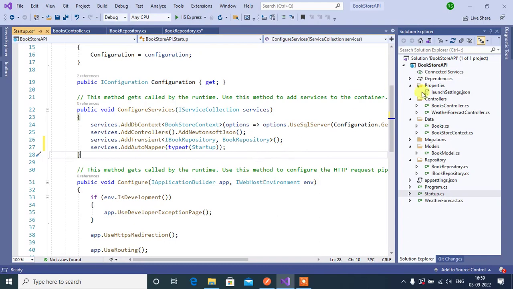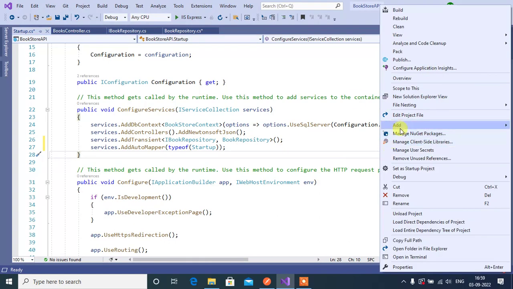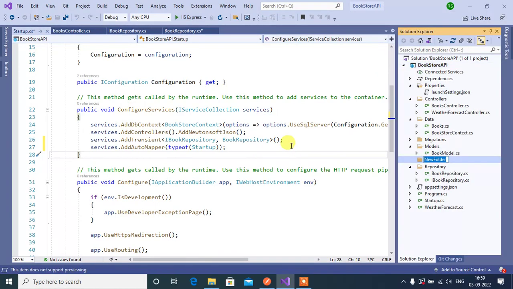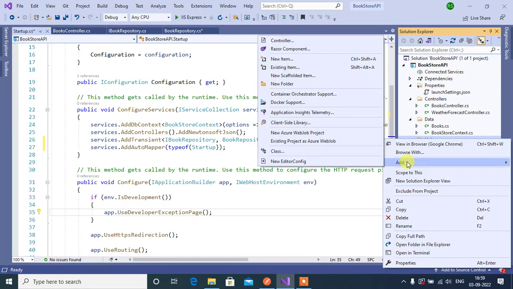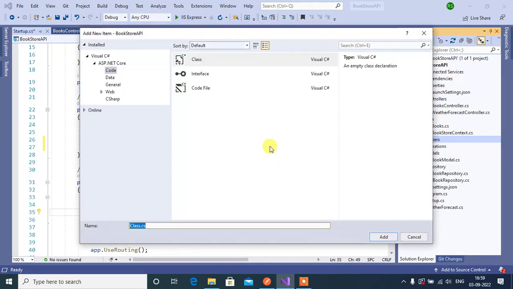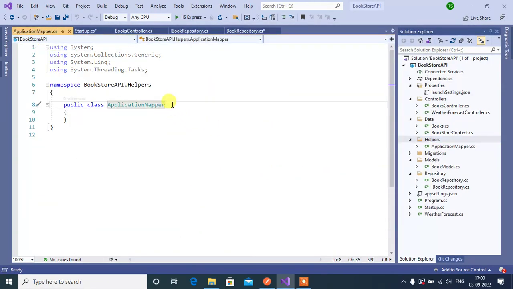Let's create a new folder in this application. So right click here, choose add new folder. Let's say the folder's name is Helpers. We have created this Helpers folder. In future, if we want to add some more helpers, then we can add them inside this folder. So it's not mandatory to create this folder. Inside this Helpers folder, let's create a new class. You can create this class anywhere in your application. Then give a meaningful name. Let's say ApplicationMapper.